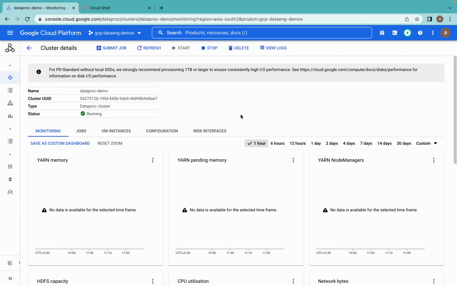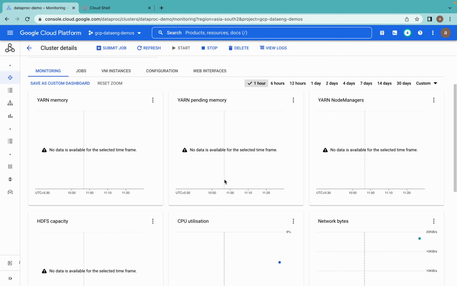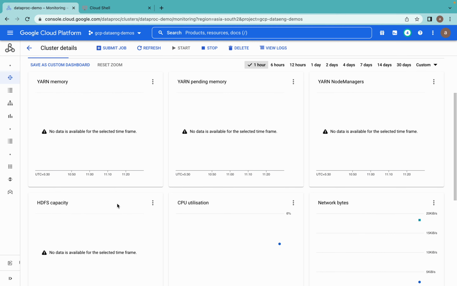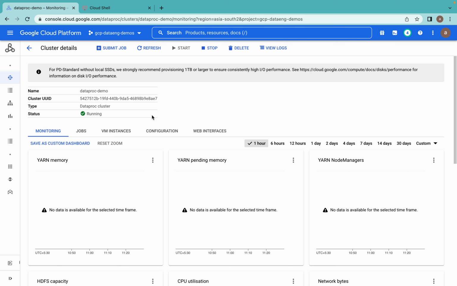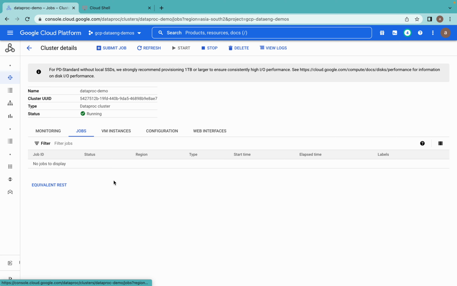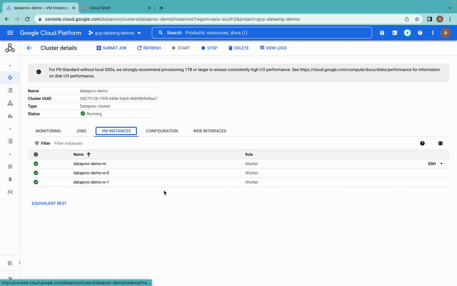Here you can see there are so many monitoring dashboards available to monitor your YARN memory and node managers and other options, right? HDFS capacity and all those. Here I am interested in this particular section, where you will monitor the Hadoop or Spark jobs, whatever you are going to start. And also VM instances. This will show, because while we were creating this cluster, we selected one master node and two worker nodes.